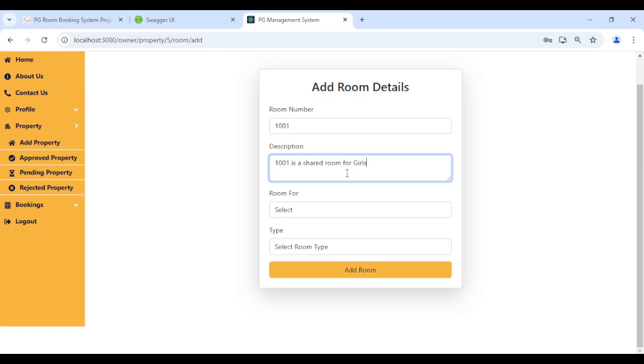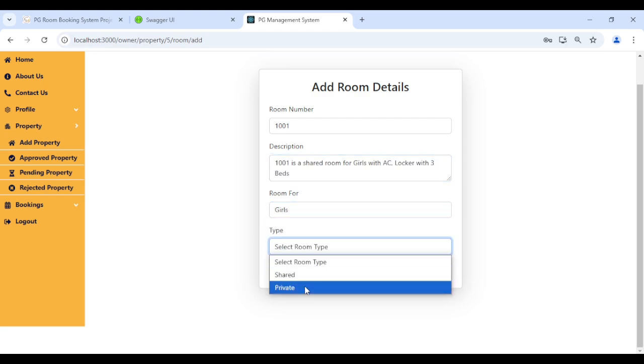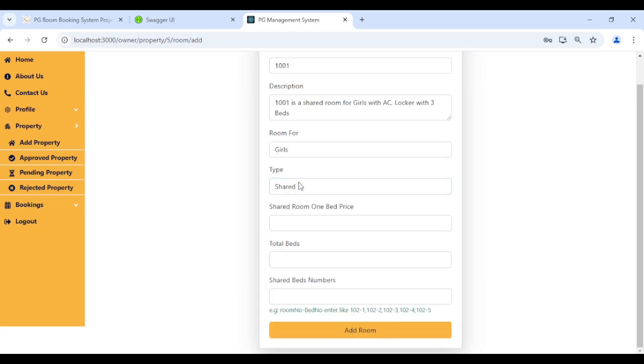For girls with AC, locker, with three beds. That means this is for three persons. This is for girls, and I'll select shared, and as soon as I click on the shared type, I got three options like shared room, one bed price. Let's keep one bed price as 5,000 rupees per month. Total beds, there are three beds. And shared bed numbers we have to add. In this format we have to add the numbers, like this.